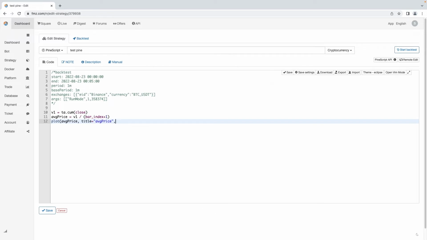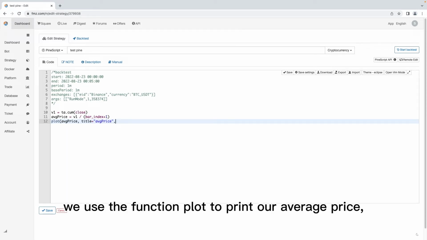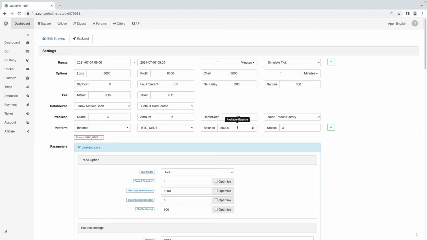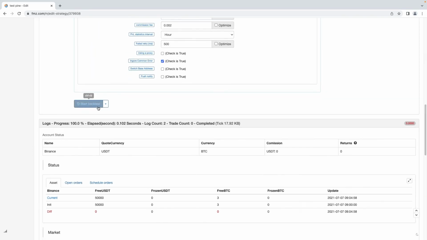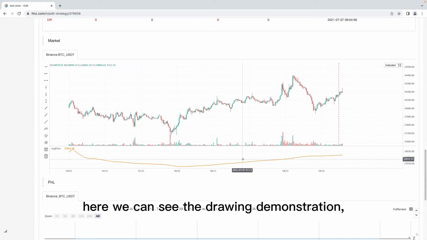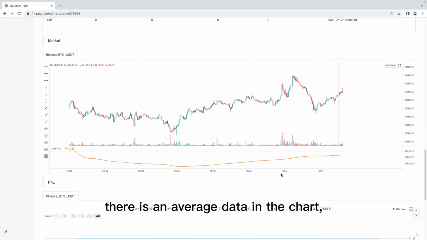And we use the function plot to print out average price. Then click on backtest here. Here we can see the drawing demonstration. There is an average data in the chart. It is shown on the subchart.